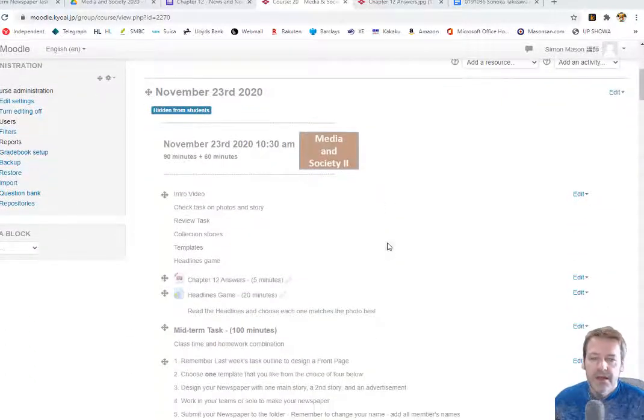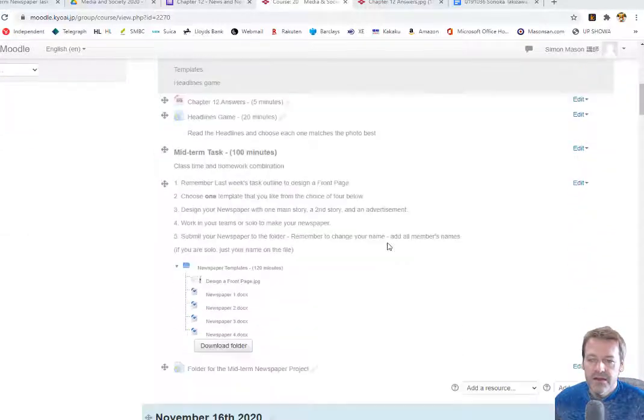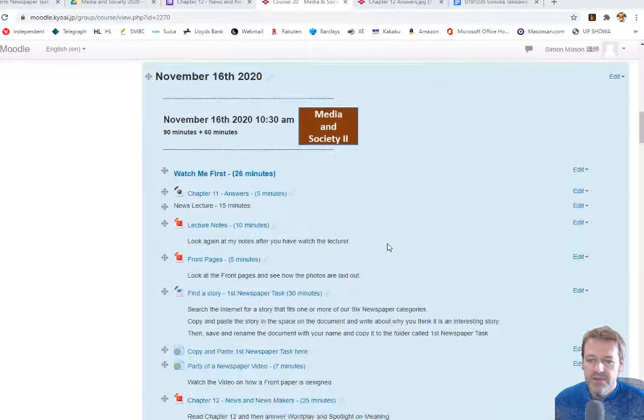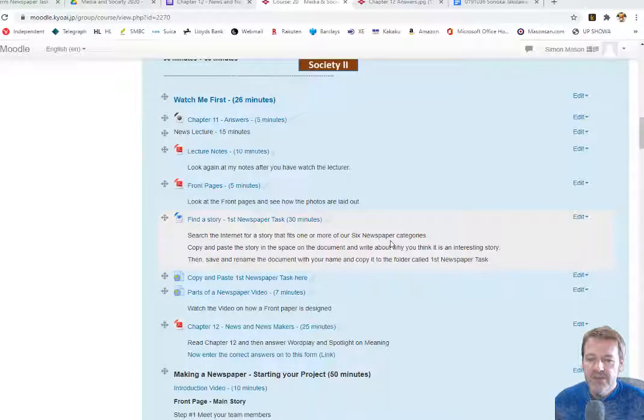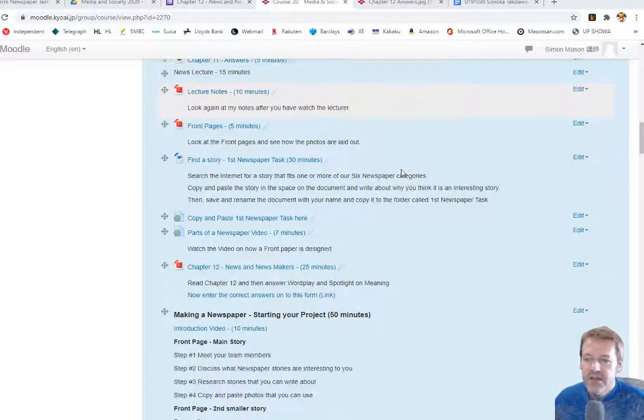All right, and this is last week we're going through. There's a couple of tasks to do last week. One was to find just a photograph and some information based on our 6 categories that we've got for newspapers, most important stories in newspapers. See if you can do that. Make sure you've got that done.